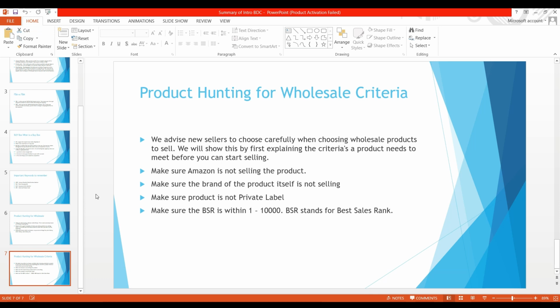But when you're actually doing product hunting for wholesale, in your minds the product has to meet certain criteria before you can start selling it. Like I mentioned lots and lots of times last week, make sure that Amazon is not selling that same product, because we can't really compete with Amazon's sales or their prices. So make sure Amazon is not selling that product, and also make sure the brand itself is not selling that product.